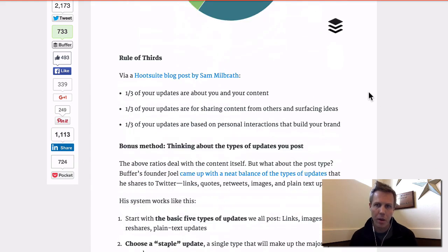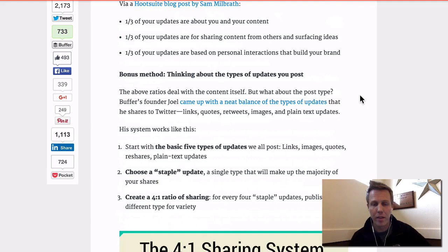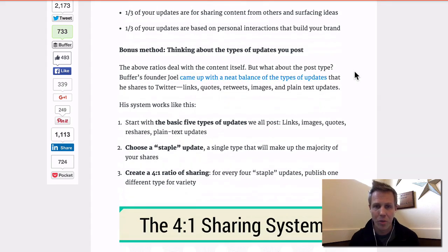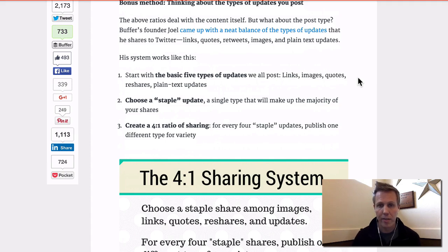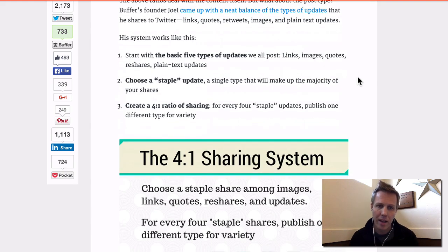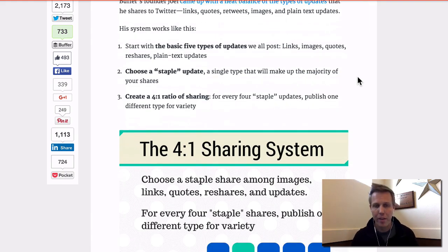One method that our co-founder at Buffer, Joel, has come up with is thinking about the different types of updates that you post. So if you think of the 5 basic types of updates, they would be links, images, quotes, reshares, and then the plain text updates. And what Joel has found to be a really great system for him is to choose a staple update. So out of those 5, which one type of update will represent the majority of the stuff you share. And then with that staple update, for every 5 updates you share, 4 of those updates would be a staple update, and the other 1 would be a variety of something from the remaining batch.